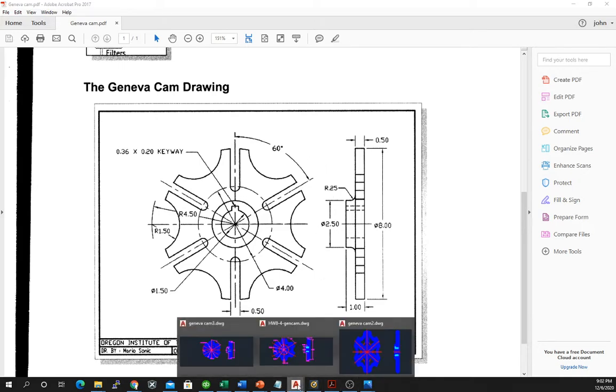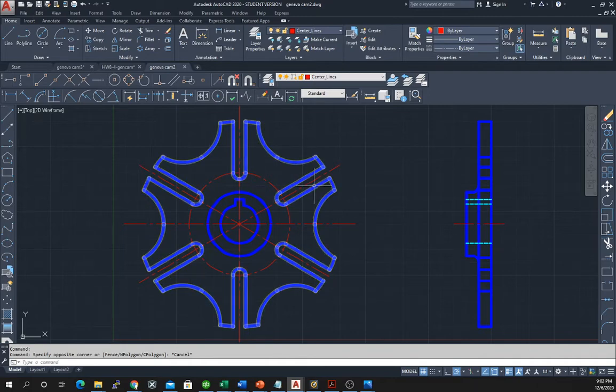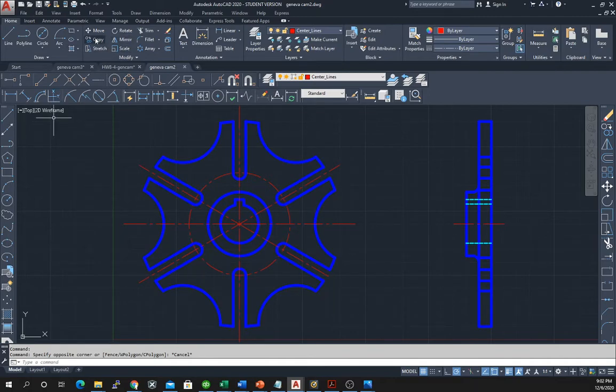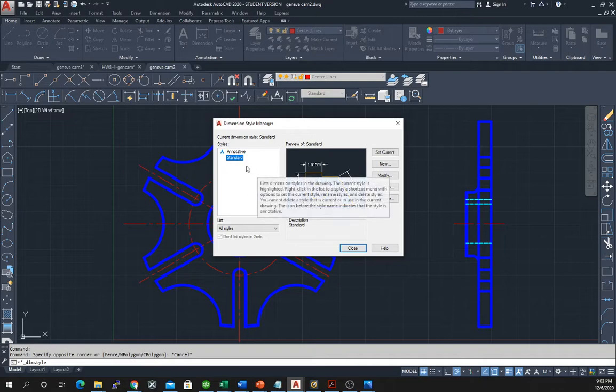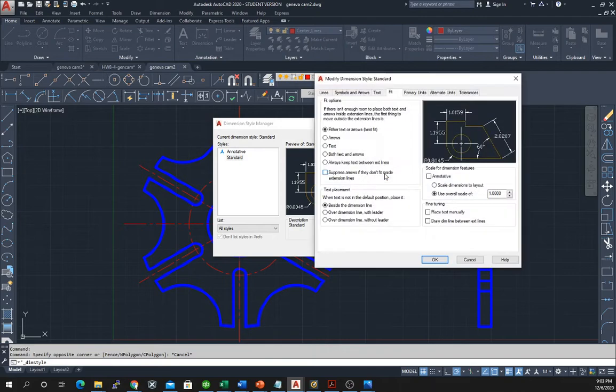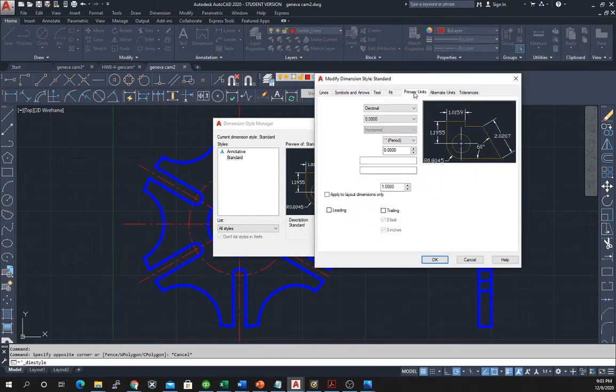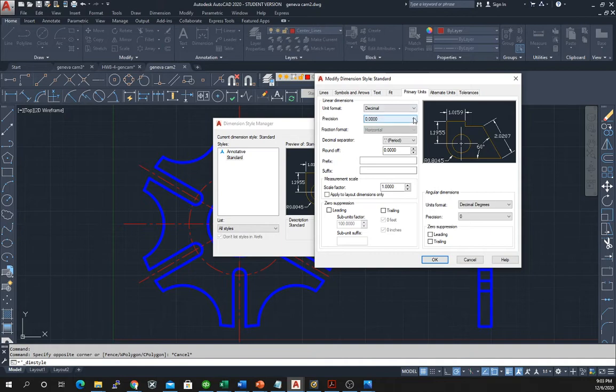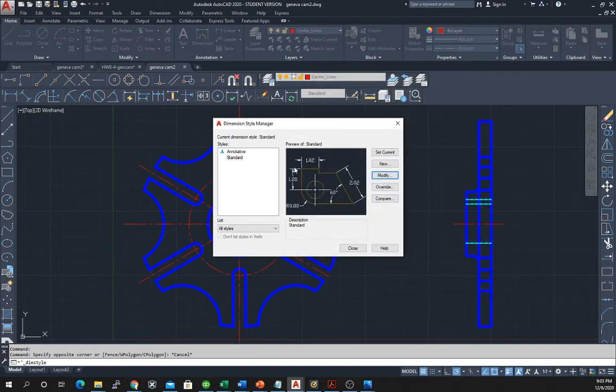So the first thing we're going to do is go into AutoCAD, and we need to be in Geneva Cam 2, which doesn't have any dimensioning yet. And we're going to go into our dimension style, and in our standard dimension style, we're going to modify. In primary units, we're going to set the precision to 2 decimal places. And hit OK.